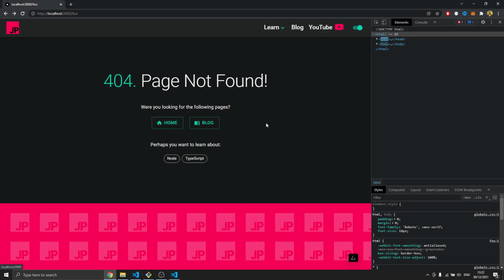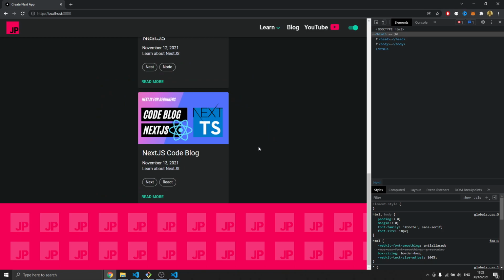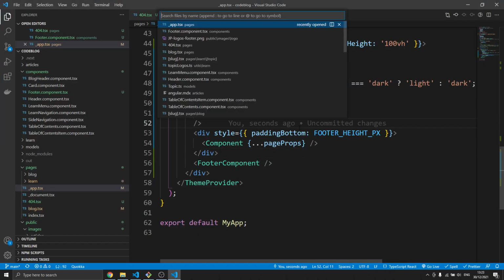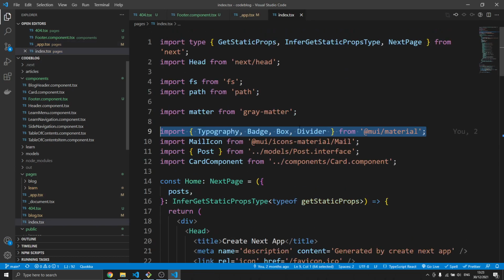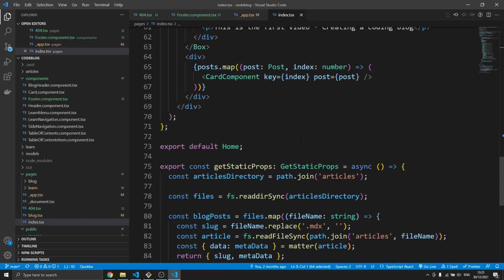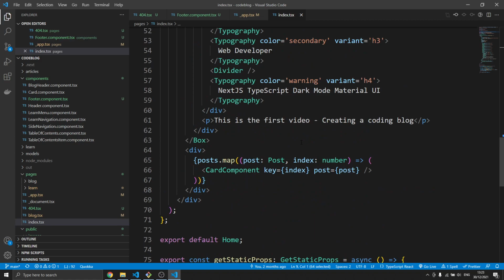Let's take a look at the home page. And we can see that we've got that there. Now this is super close to the end. So let's just go to our index file and add a little bit of spacing down the bottom there. So this is around here.